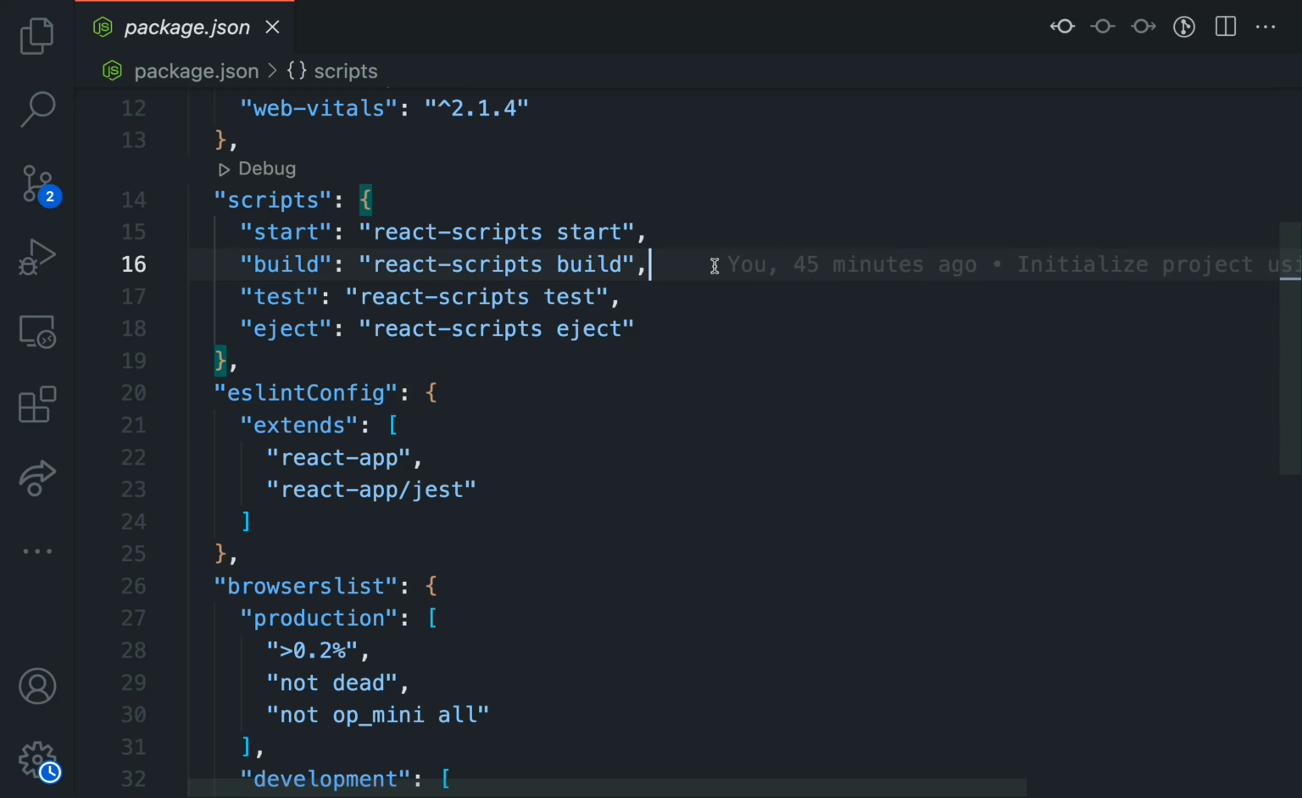We have the build script, which is used to compile our application. We have the test script for testing our React application, and we have the eject script. But this is just in case you want to work under the hood, you're not satisfied with your generated create React app. You can run the eject script so that you have low-level access to your React apps.